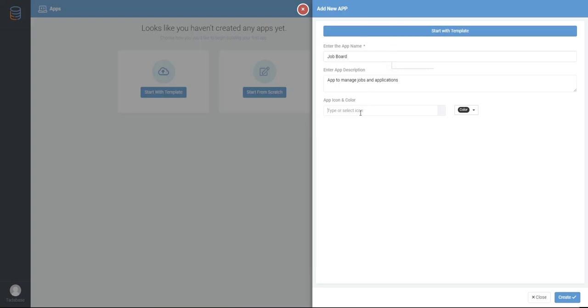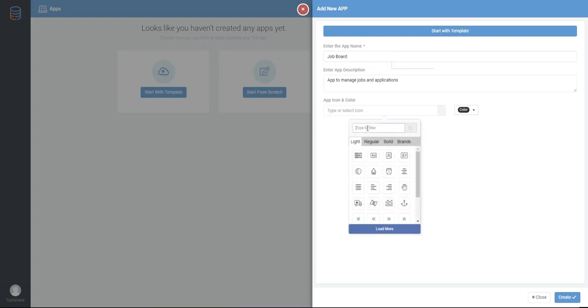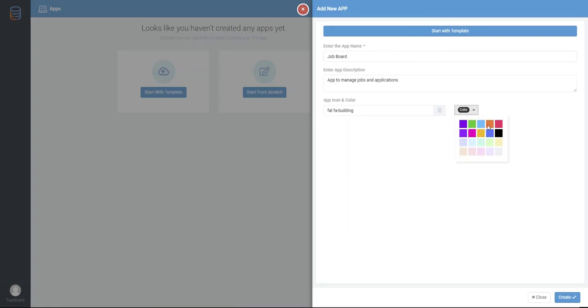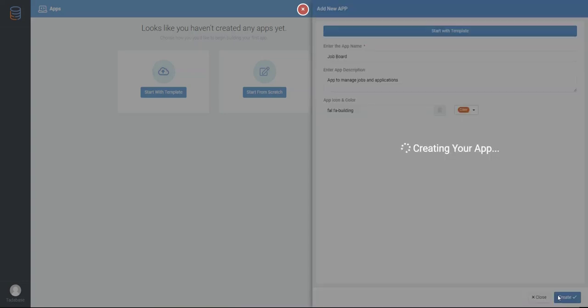And we can choose to add an icon. The icon is simply a way for us to keep track of our apps in a visual way. There's no other impact of choosing an icon. So we'll just choose here a building icon, and we're going to make it orange. We're going to go ahead and click create.